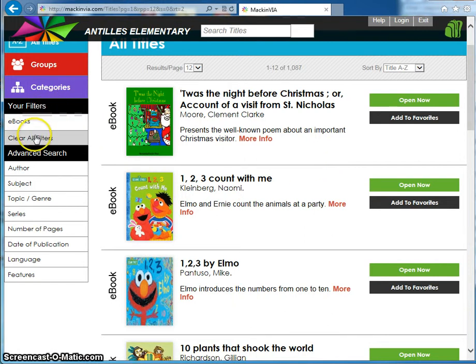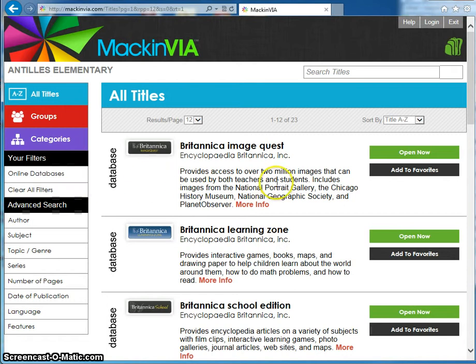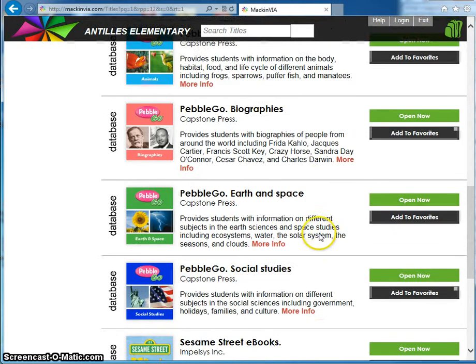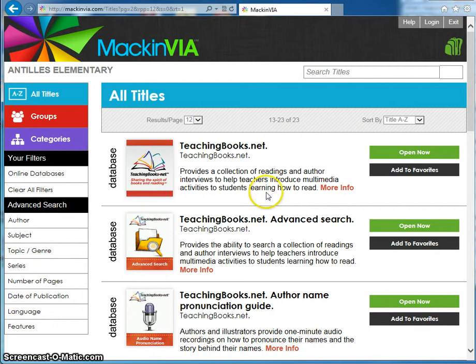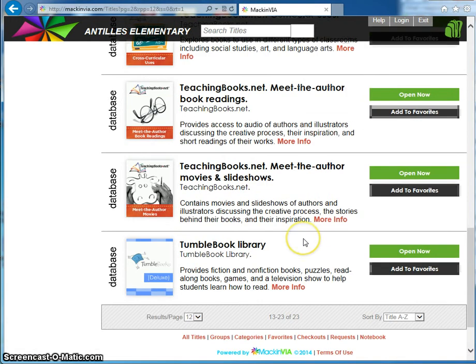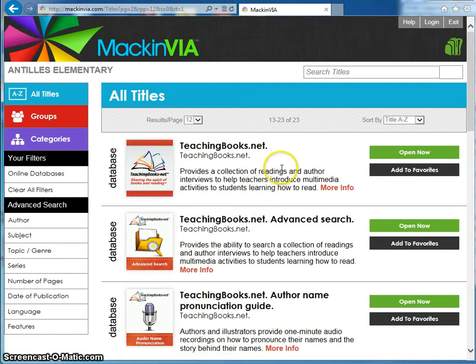You could also look at online databases. The online databases, such as Britannica, Capstone, PebbleGo, Sesame Street, Tales to Go, all provide in-depth articles, videos, instructional material, and learning guides for staff and students. Each of these in its own is another video.